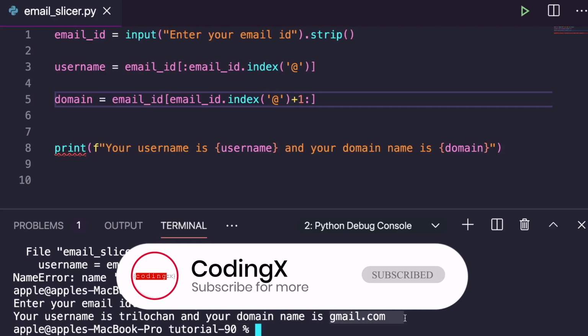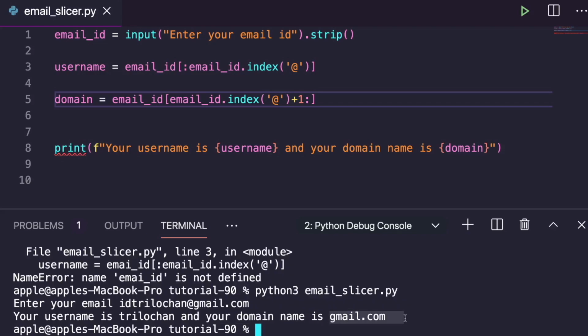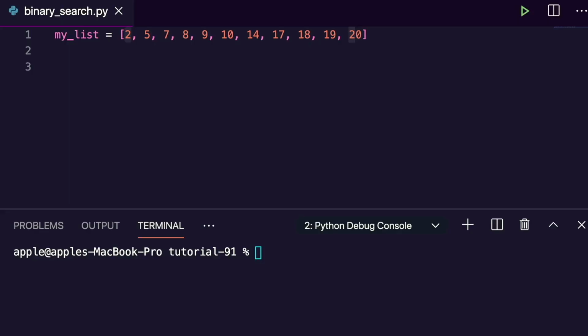So this is a very simple project. You can try it today. And in this tutorial we will discuss another project, binary search, which is a little logical. It will help you to understand and implement the algorithm in Python.